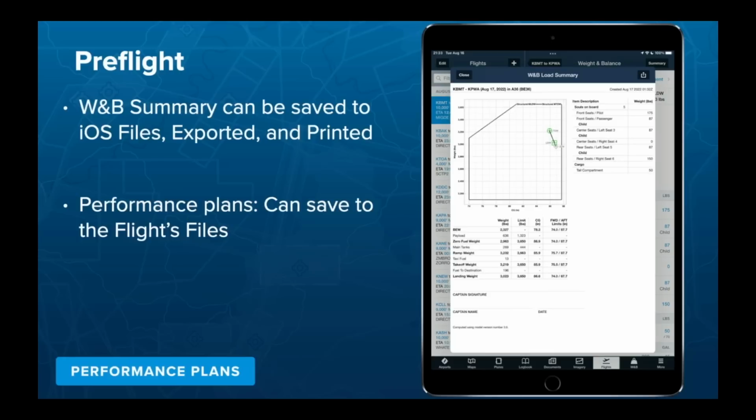This is the screen that you see when you tap the summary button, and it shows you the summary of the weight and balance that you've calculated. You can export that to iOS's Files, you can print it, and then with Performance Plans, you can also save that weight and balance profile right to the files that are associated with that flight. So if you need to document that you ran the analysis, you can do that and save it with the flight's files.